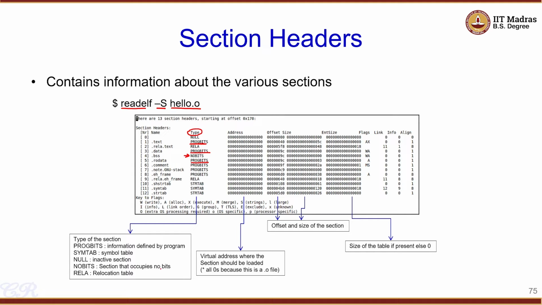It essentially occupies no bits. Rela, on the other hand, which is present over here, is a relocatable table. Similarly, you have a symbol table, which lists all the symbols, all the functions, all the global variables that are present within this object file. That would be in this section called symbol table here, as we see here. And program bits are essentially defined by the program, as we've discussed. It could be the code and data and so on, right?